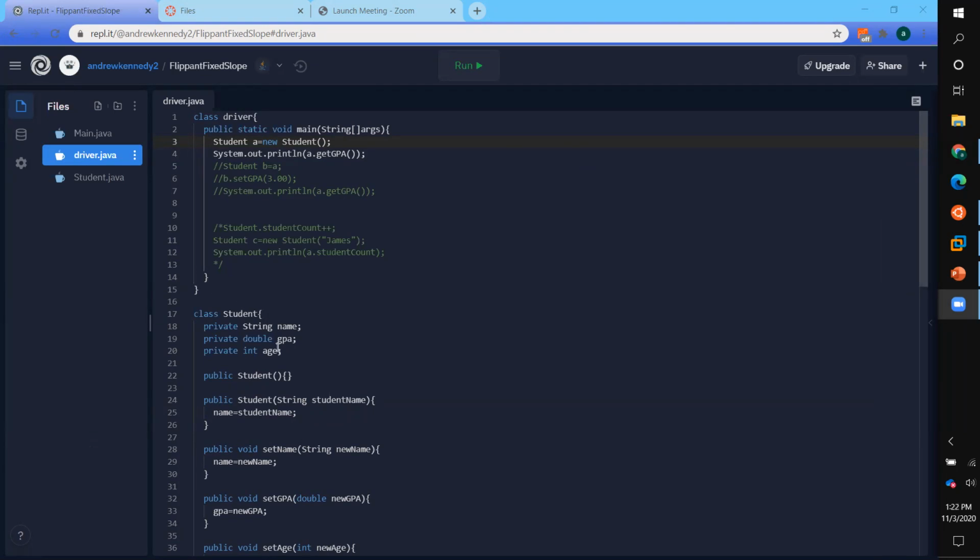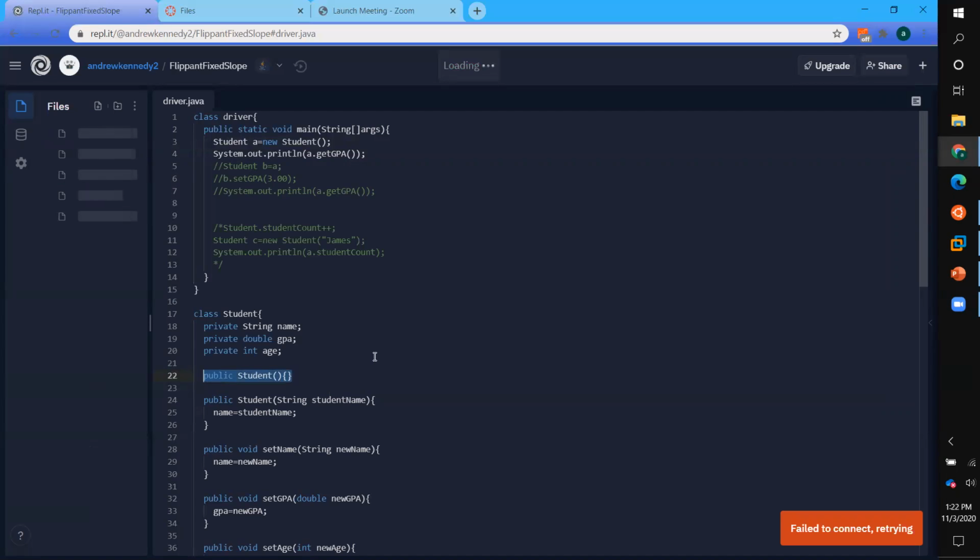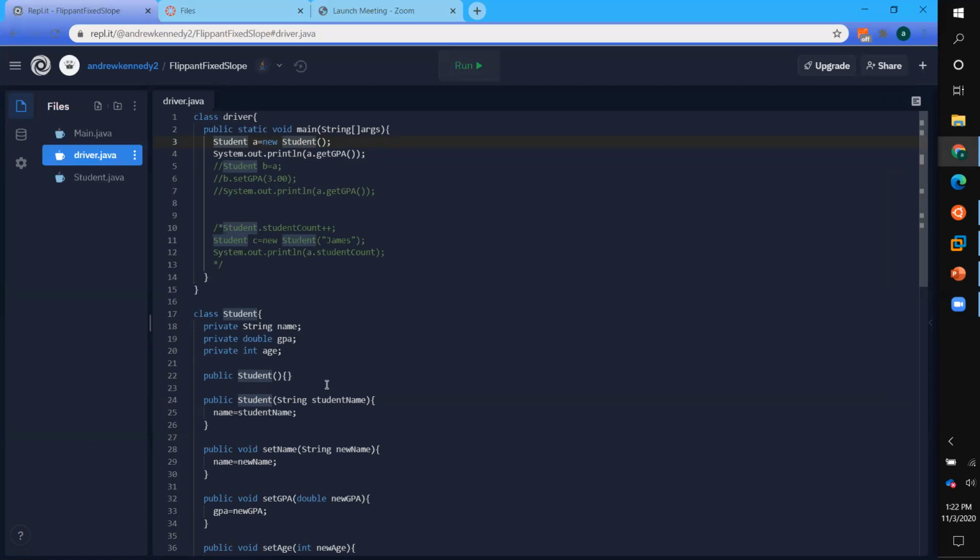So it has these attributes, and just like with the arrays, if you don't give it a value, it makes a default value for you. With the GPA, we never actually set it to anything at any point. But because it's an object, like we made our object student A, it's going to give us the default value. And in this case, that default value just happens to be 0.0.